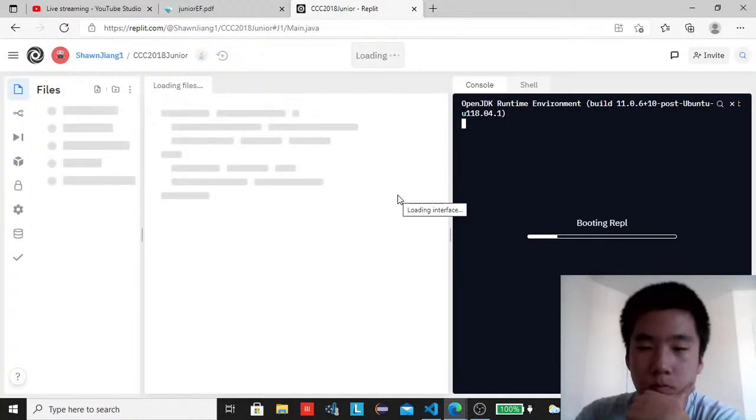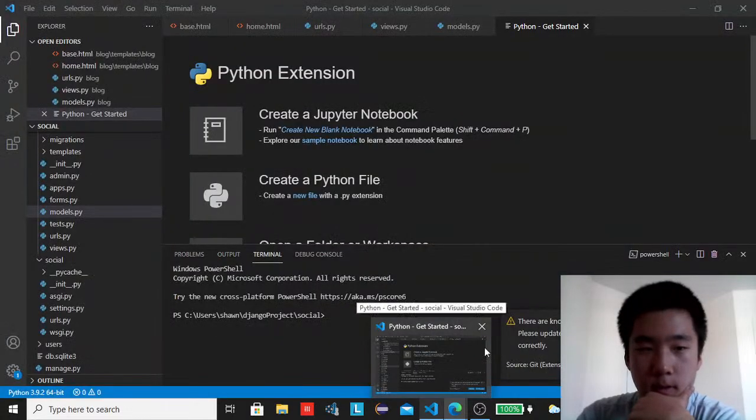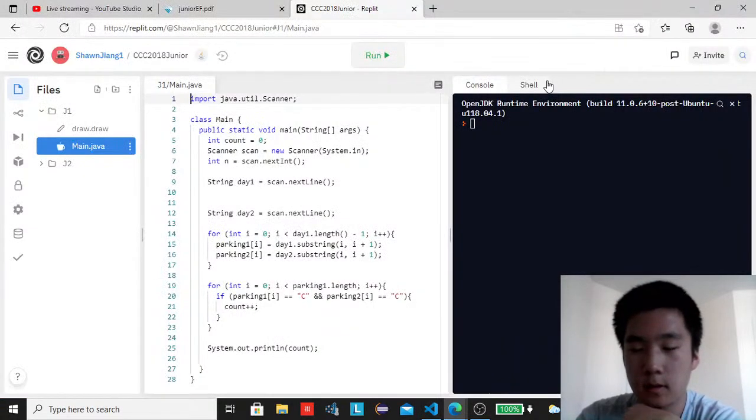I failed to connect, retrying. What? Oh yeah, this is why you should probably use a different editor, like, I don't know, maybe VS Code. VS Code is good.